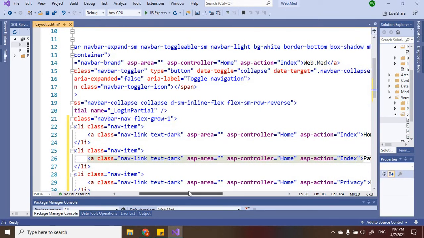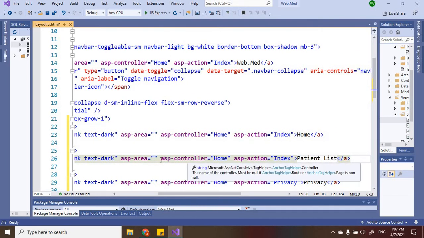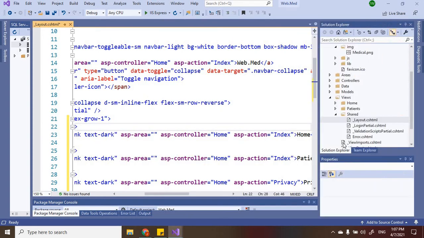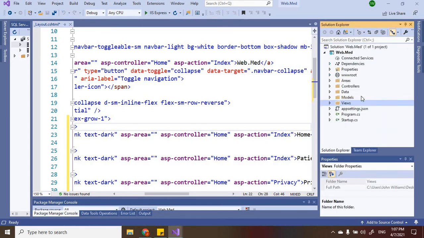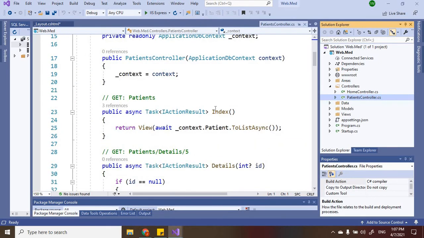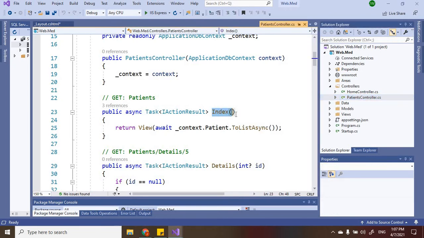Alright, also I need to now set the ASP controller. Now remember again, we had created a controller for patients. So if we go into our controllers folder, we will see a controller here called patients controller. Alright, and that patients controller is serving up an index page for the patients page that will show our patient list. Alright, so let's go back now to our layout.